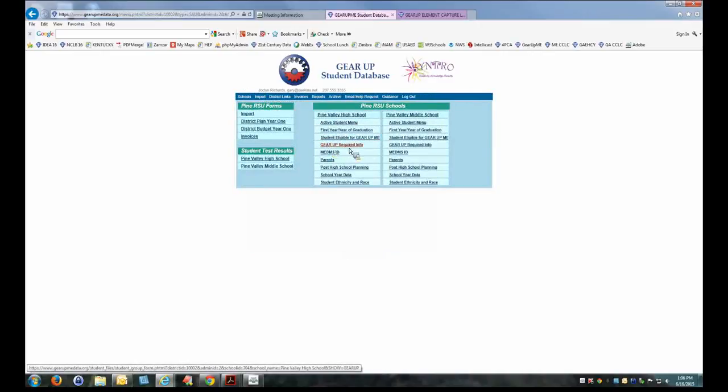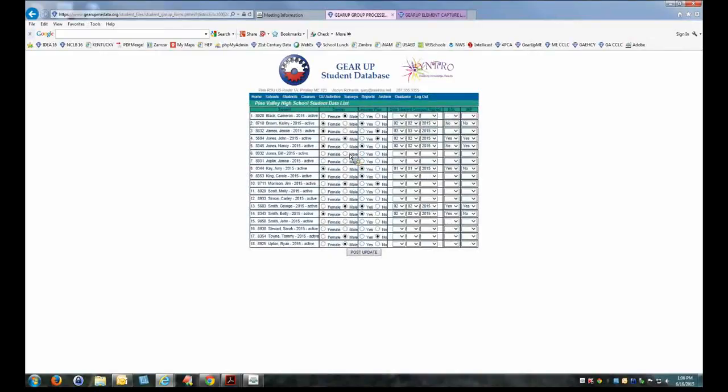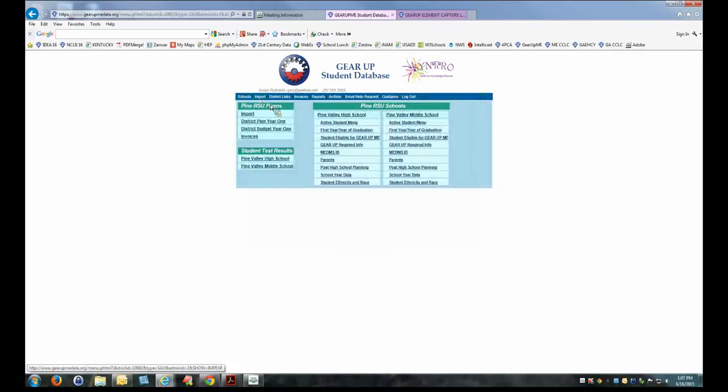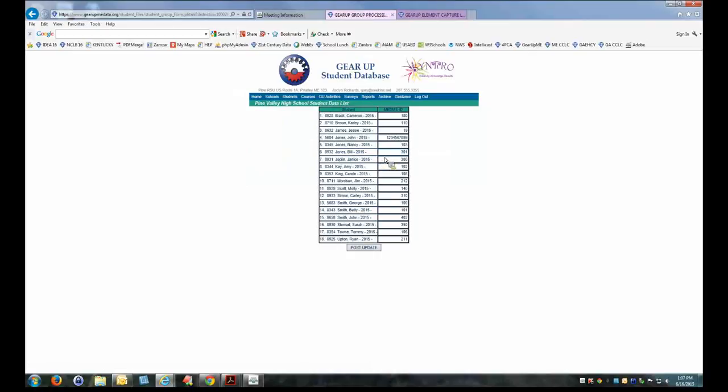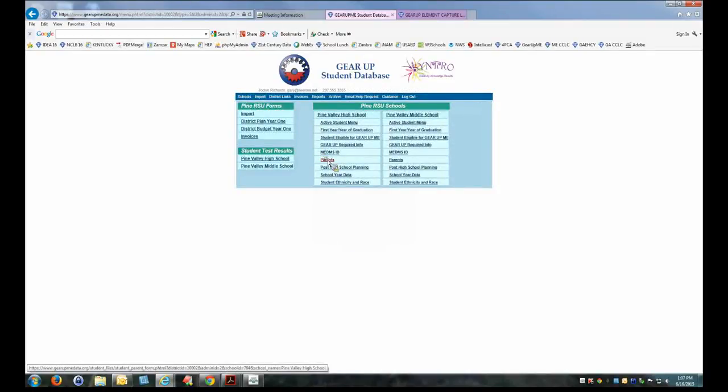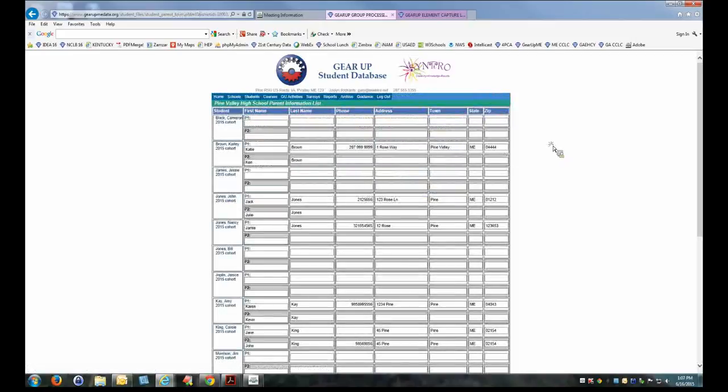Gear Up required info. You can change any of this information using the drop-down menus or checking the radio buttons. Click Post Update. Medim's ID, you can change these numbers here. The parents' information. This is for their contact information, their phone number, address, etc.